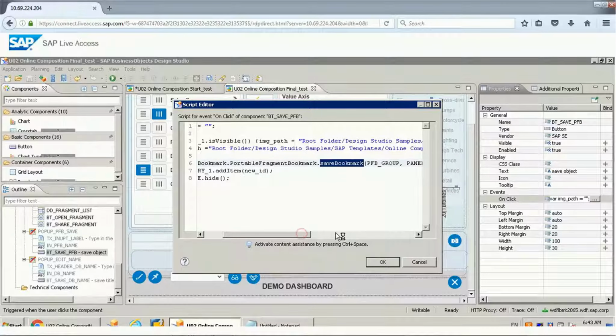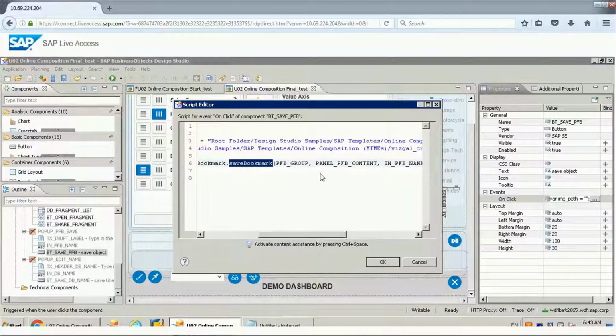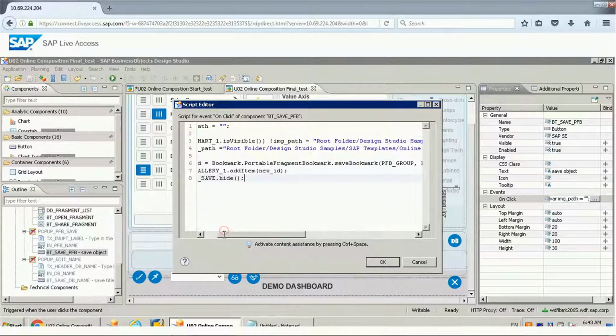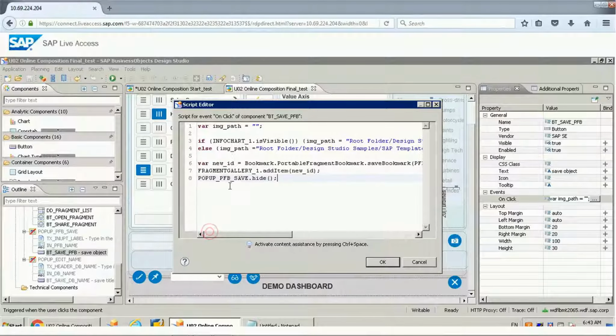So it will have PFP group, panel, and PFP name, whatever its value and its image path. So these four components it will require, and we'll just add this fragment to the fragment gallery, add item, whatever the new id. And we will hide the pop-up which is getting open.